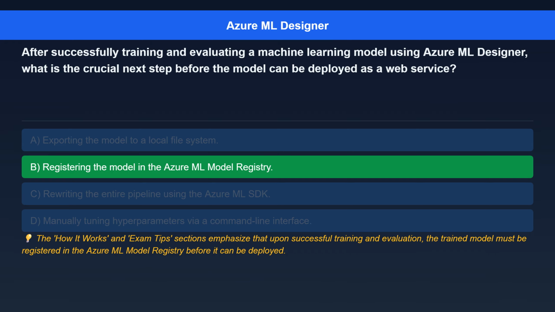The correct answer is registering the model in the Azure ML Model Registry. Here's the explanation. The how it works and exam tips sections emphasize that upon successful training and evaluation, the trained model must be registered in the Azure ML Model Registry before it can be deployed.